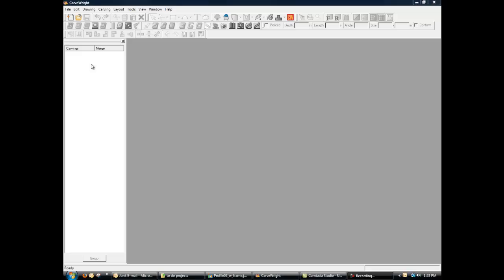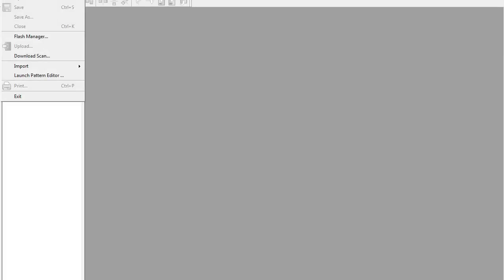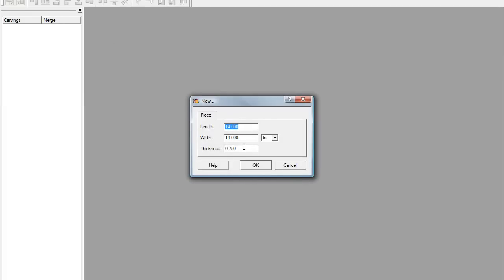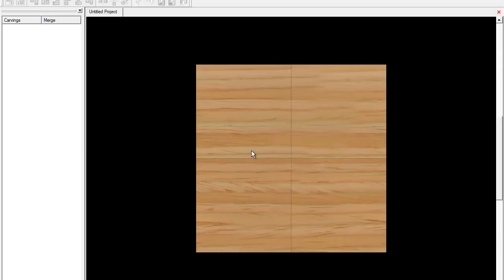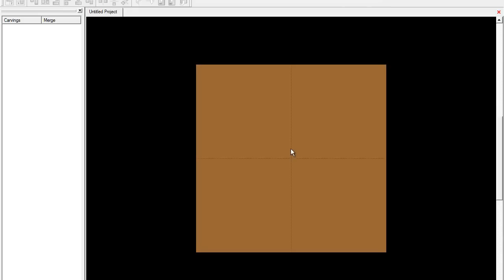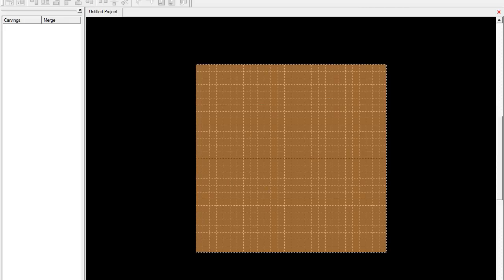First off, we need to make a new board. And here again, I'm going to use a standard of 14x14x0.75. It comes up with the wood grain and has the crosshairs on it for laying out your work. I'm going to change it from the wood grain to something that is easier to see on a layout like this, at least for me.